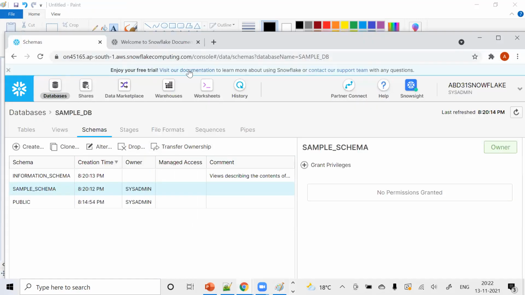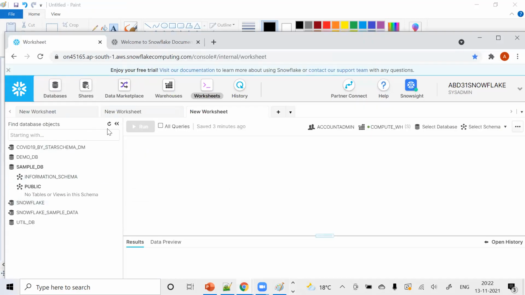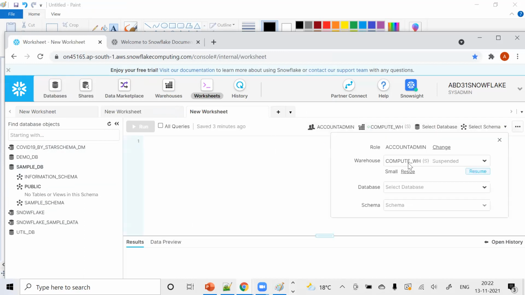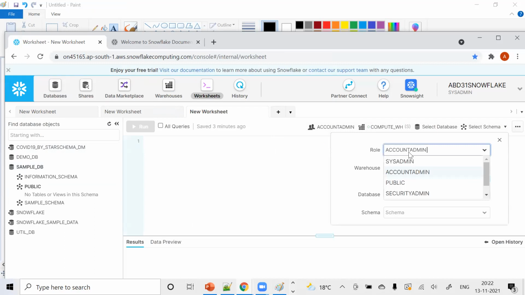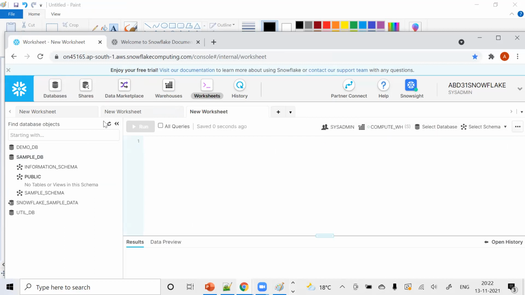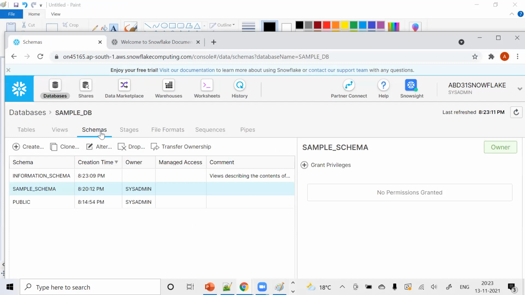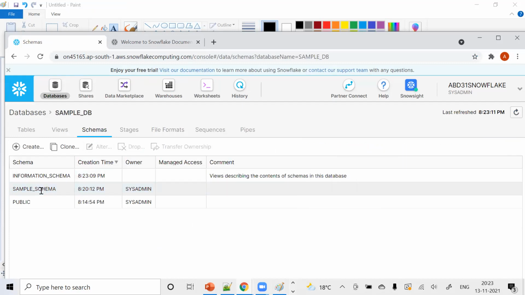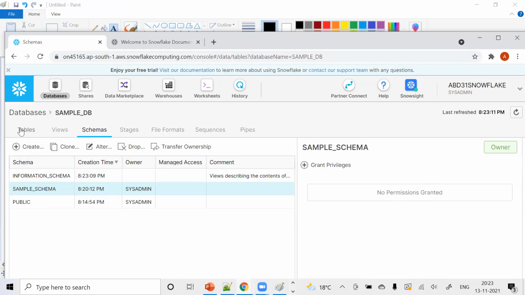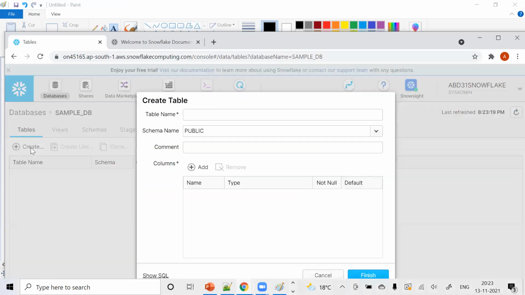If I go to the worksheet now and refresh, I need to change the role here. Everything I'm creating using the role sysadmin, for ease of explaining. See, sample schema is appearing here, and there is nothing in it as of now. Under the schema, we will be creating. Now we have created this sample schema. I've selected sample schema. Now I'll create one table, and say sample_table.